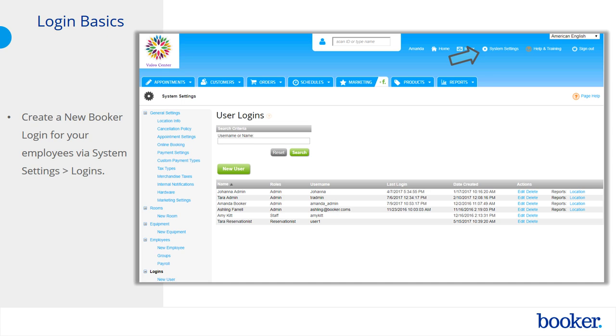It's a little bit more efficient to create the login as you create the new employee profile. But if you need to create them separately, from System Settings, look for your settings on the left for logins. And once you're on your logins page, click on the green New User button.